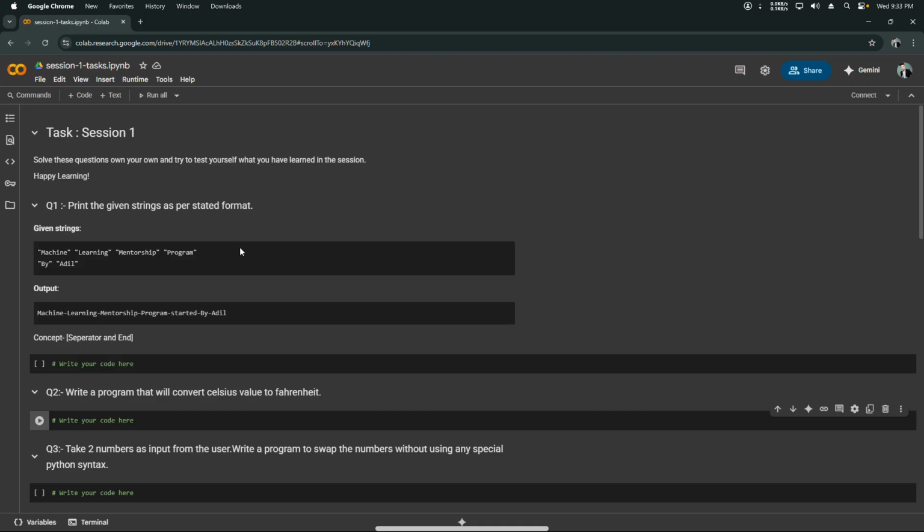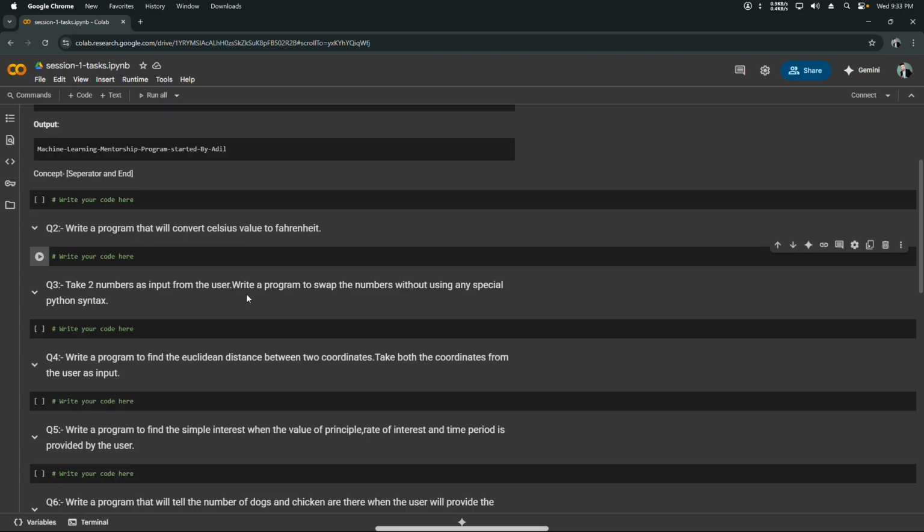Today we make the task session 1: solve 3 questions on your own and try to test yourself on what you have learned in this session, in this mini course, introduction to Python. So you need to solve each question. Like question 1, print the given string as per the stated format, so that your output looks like that. Okay, and another problem.